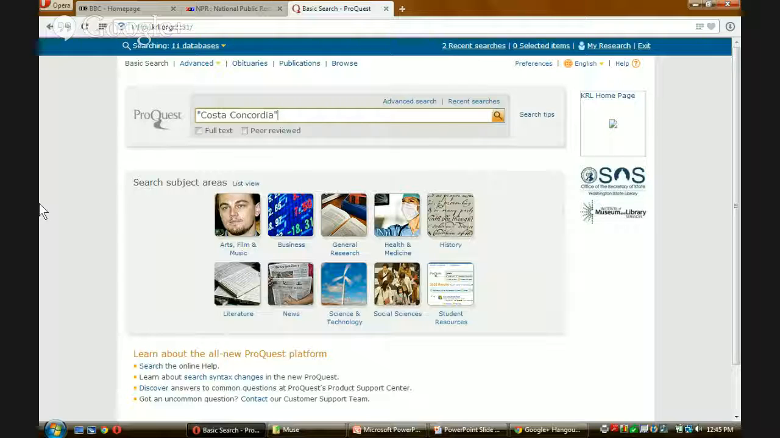So let's just go ahead and type in Costa Concordia, and you'll notice a button here that says full text. I would check that because this means that it will only bring up articles where they have the full text of the article available for you to read. Sometimes they will only give you like a citation that will give you information about the article, but they won't give you the actual article itself. So I always check full text so I don't have to do extra work looking up that article in another database.